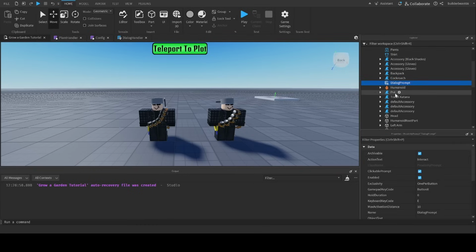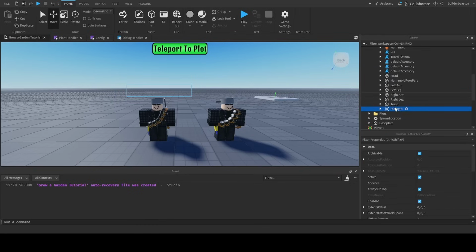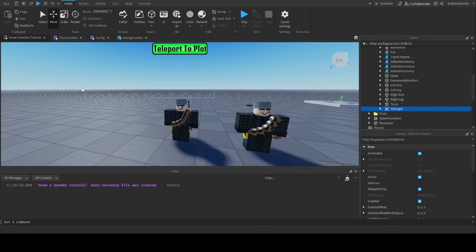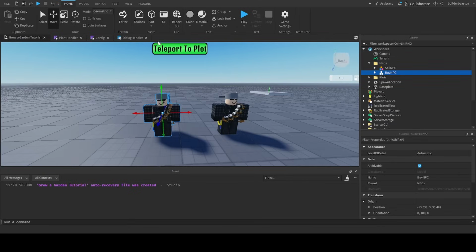So we need the dialog prompt, and we need this dialog UI. We're actually not scripting this today because there's really no reason to until we add the typewriter function, which I'm gonna do when we have one of the 0.5 episodes. Those are going to be cosmetic or aesthetics, so they won't actually change the functionality of anything. They'll just make things look better. This guy's the buy NPC.